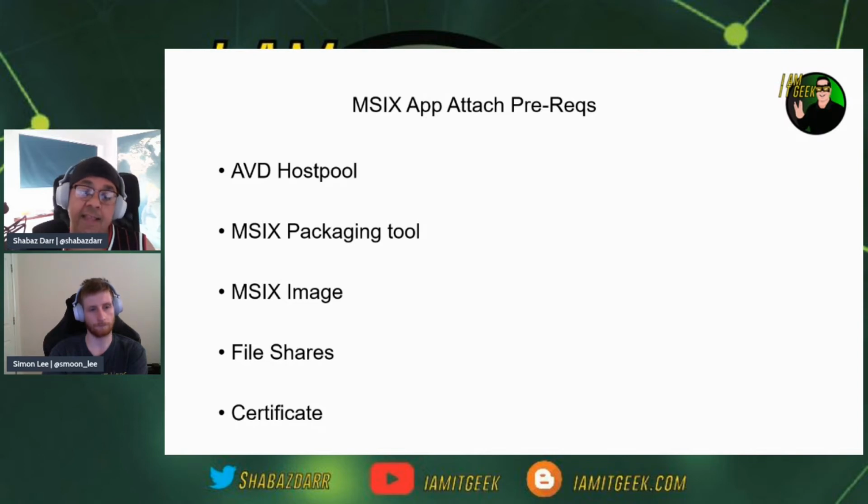Sorry, there's an MSIX application tool which you can install on, I suppose, a different device, so on your laptop or your VM, but not one that uses a session host, because you use this application to package the actual MSIX file, the MSIX image, which is the third prerequisite there. You need an MSIX image, and that's created from the packaging tool. And what I'll do is in the description, I'll put some links to some really good blogs and articles, and even some good YouTube videos around how to do that.